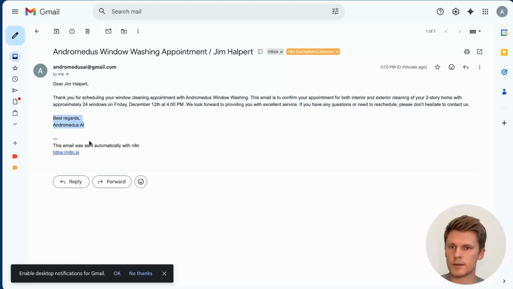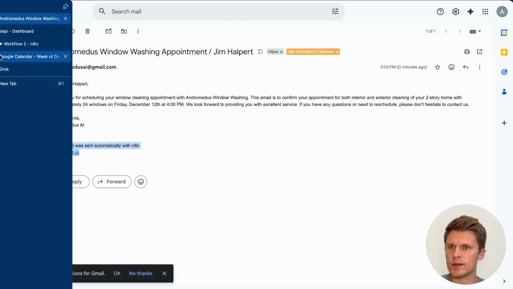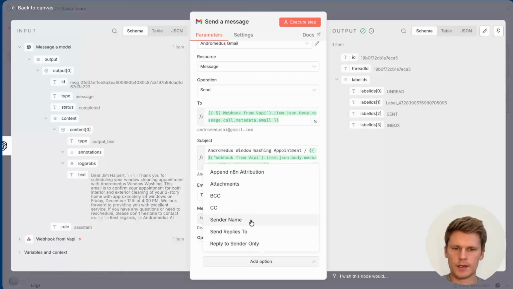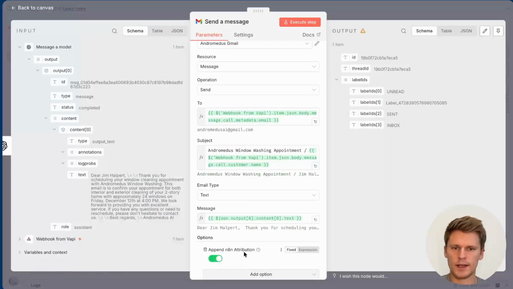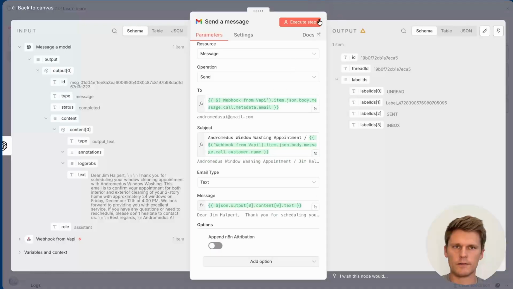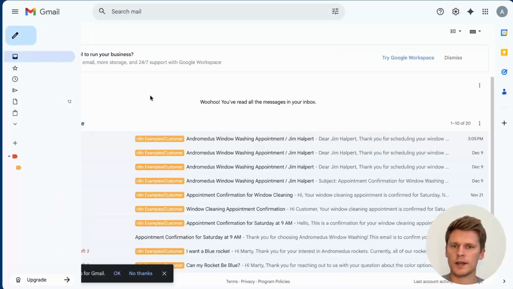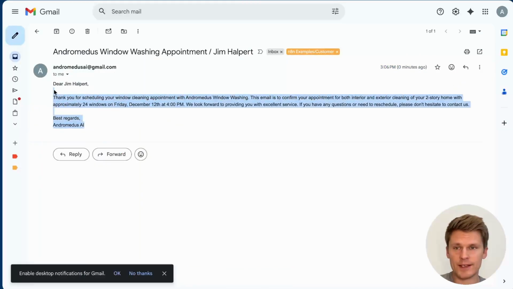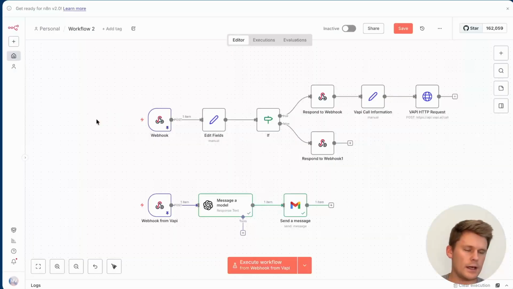Best regards, Andromedus AI. And the last thing is we do not want this sent automatically with n8n email here. So we're just going to go back to the send a message, add an option, append n8n attribution, and turn that off. And we can execute step again. We'll come back here, reload the page, and boom, everything is the same, except it doesn't have that n8n attribution to it. And we can come back here, make sure everything's all saved. We'll just call this Vapi Google Ads.